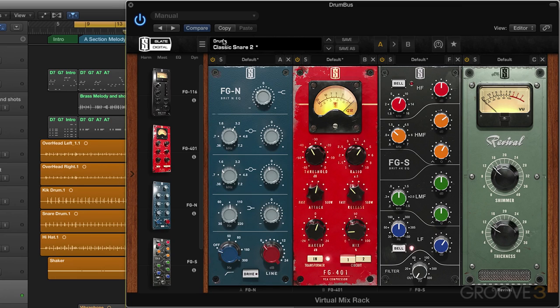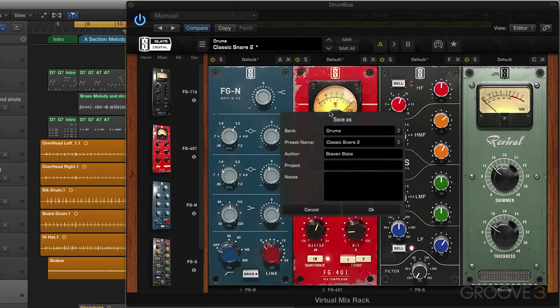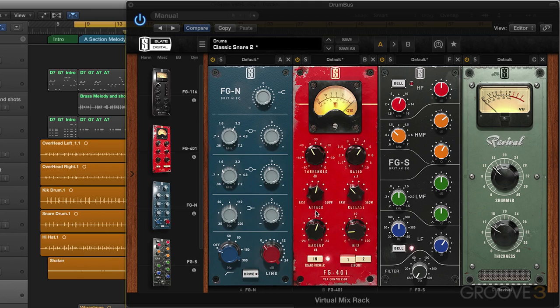So we can hit save and it'll update the preset, or save as, and we get a preset menu over here where we can determine which bank we want it in, give it a name, and then give it some different information that we want there. I'm not going to save it as for now, but that's how you do it.